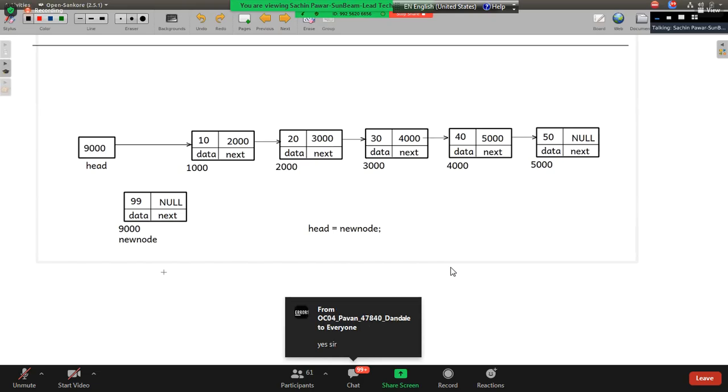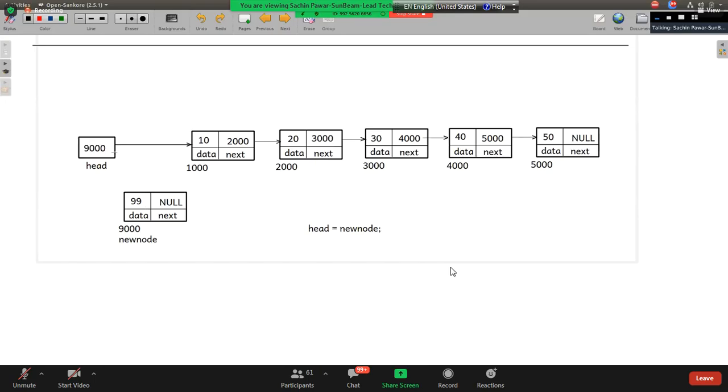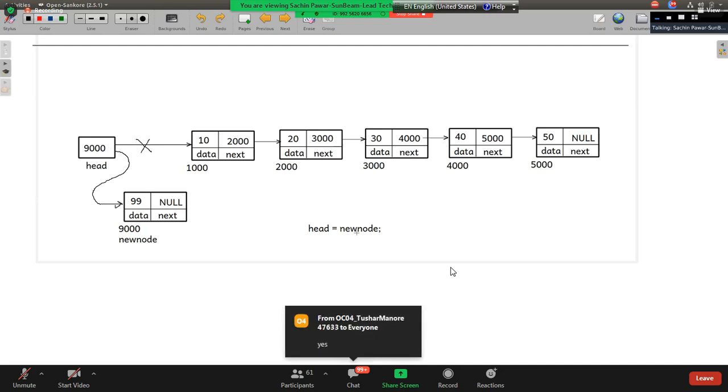This link will get created. Akshay asks, why use 9000? Any random address, any random location, just for the sake of convenience. Now don't you think this link has been created, and this link gets broken? 9000 will override 1000. So if we say directly head equal to new node, this link will get created, this link will break, and the whole linked list will get lost.